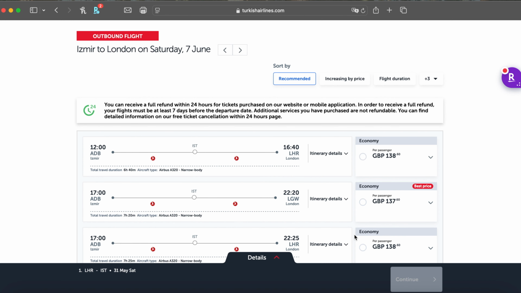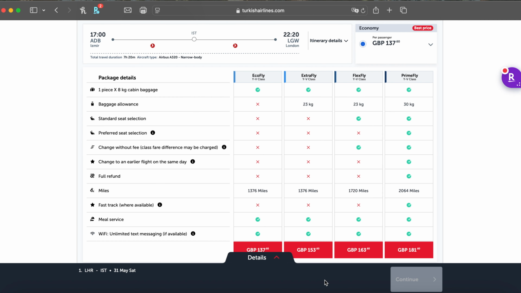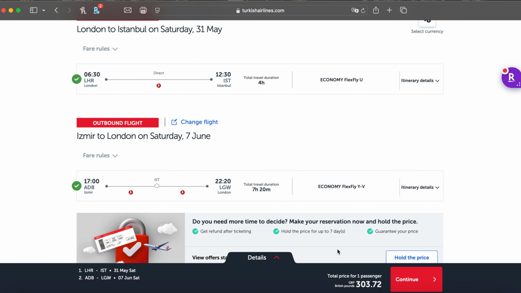Then it's going to show you the different flight options on the way back. You can see these actually have stopovers in Istanbul. Whichever one works best for you, go ahead and select it. And again, whichever fare class works best for you based on your needs, go ahead and select that. And then it's going to load.